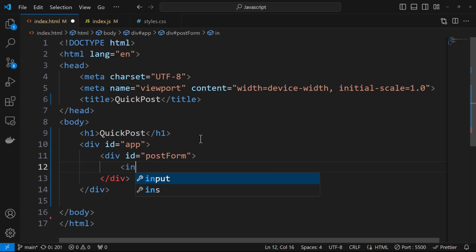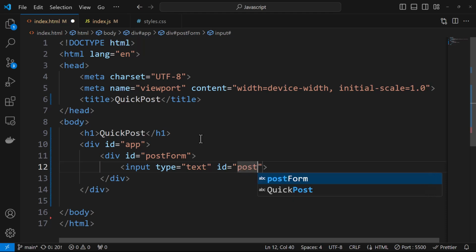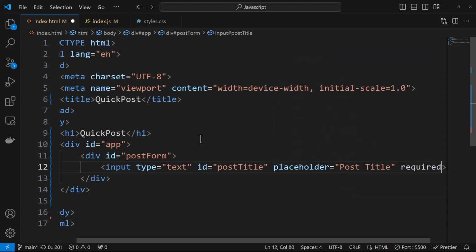Now over here I need a few things. I need an input box. We need to add a few attributes, like type text. Oops, not tel, it will be text. I'll give this an ID of post title, because this is going to accept the post title. I'll also add a placeholder called post title, and I'm going to mark it as required.